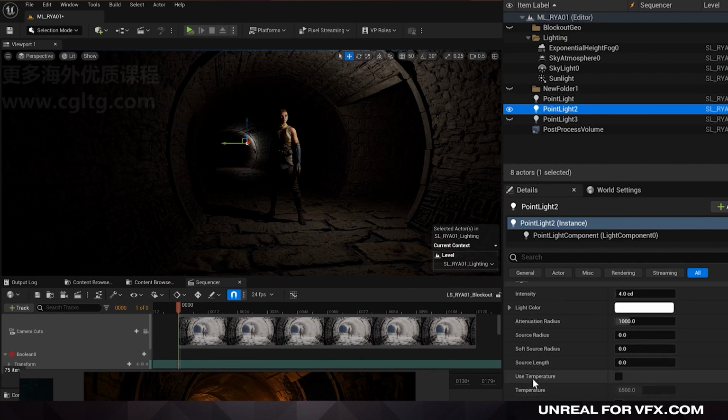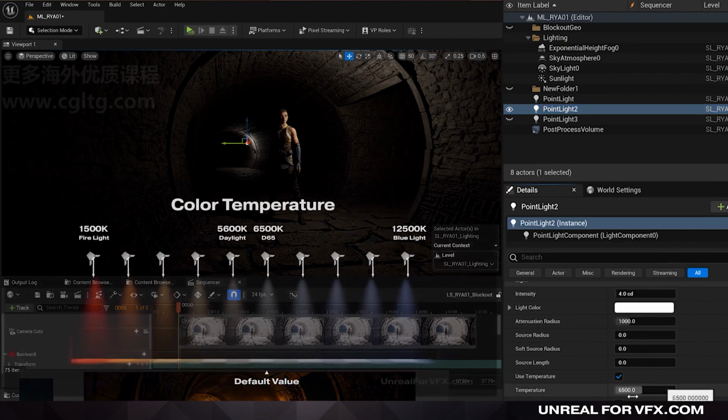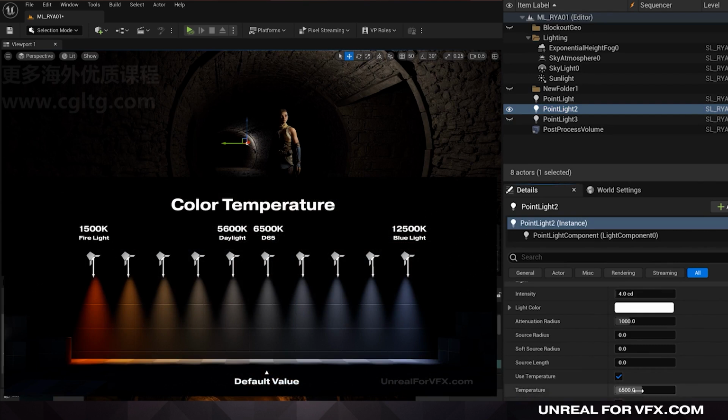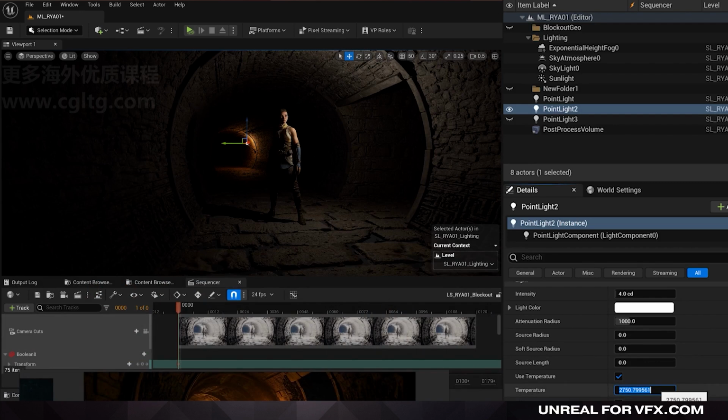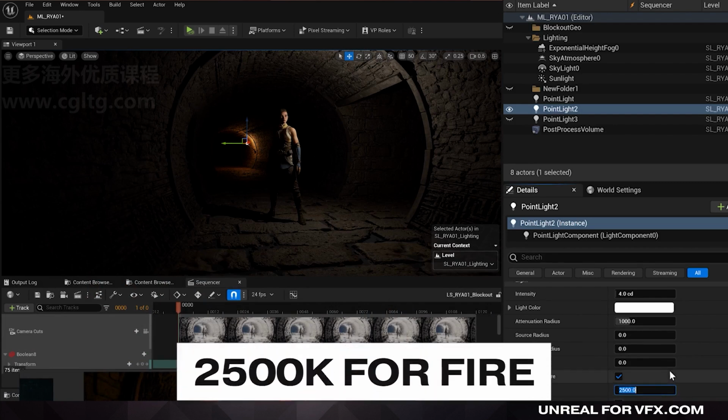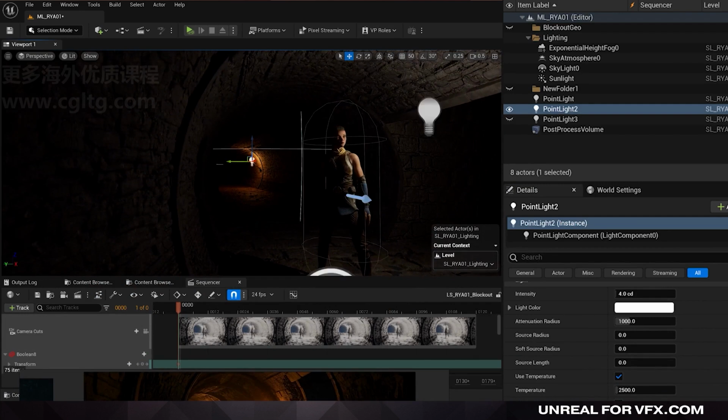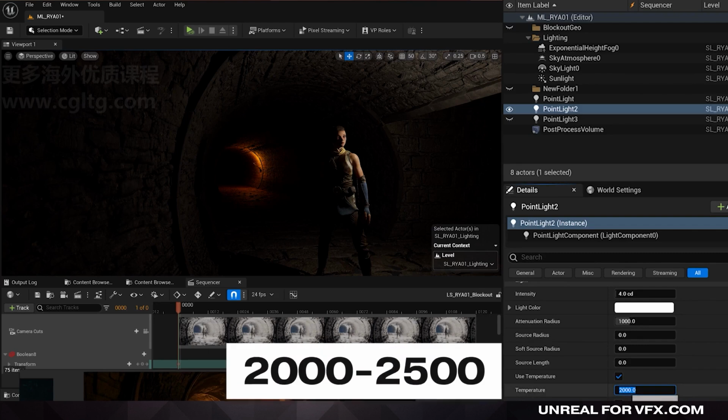Whenever I'm using orange lights, I would recommend using this use temperature button. This allows us to change our color temperature in Kelvin, and sometimes limiting the amount of colors we can use to the ones that exist in real light sources can help quite a bit. So 2500 is the magic number for anything that's fire. You could also set this lower and it'll start to turn red, but I like to keep it somewhere between 2000 and 2500.